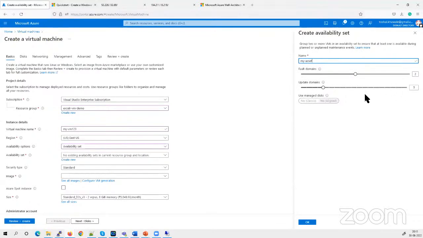Okay, and here it is. You can have update domain. You can have minimum one update domain, but that is not recommended because if there is any planned maintenance, all your machines will go into the updates and it might create any kind of an issue.